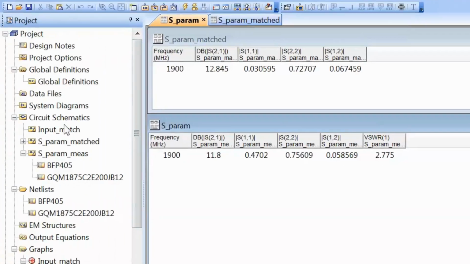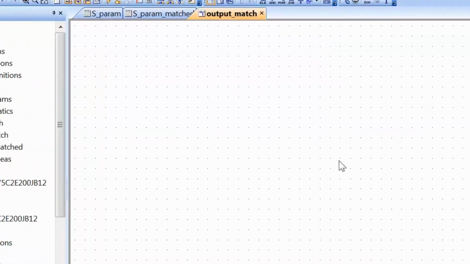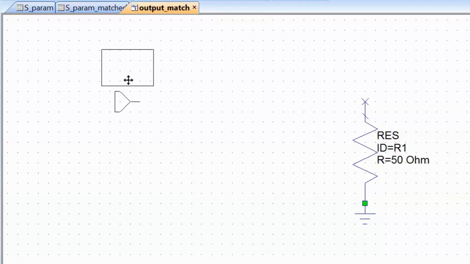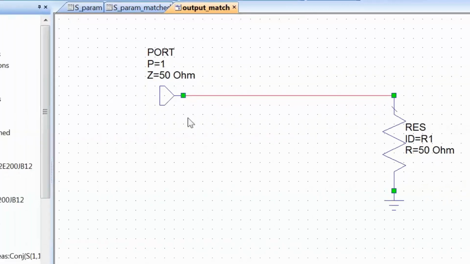So let's go to Circuit Schematics, right click, open a new schematic, we'll call it Output Match, and then we'll start with our load impedance and we'll put a ground connection there. Our load impedance will also be assumed to be 50 ohms, and then we'll have to add a measurement port here so that we can see what impedance is presented by our load impedance and the matching network once we put it on.